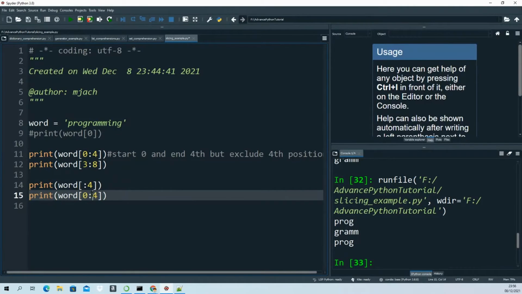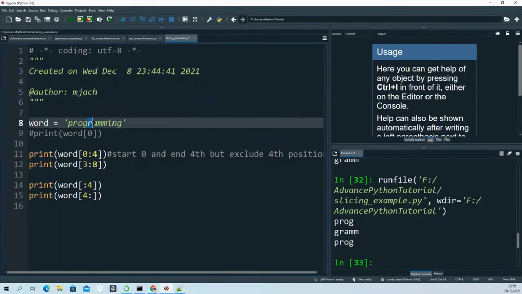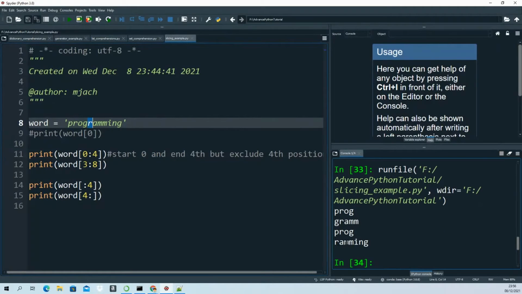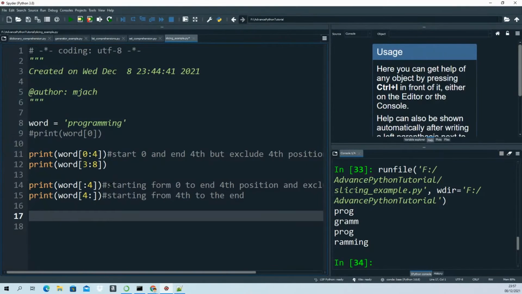Now I start from the fourth and go all the way to the end: 0, 1, 2, 3, 4, which is R. We start from the R all the way to the end. If I run this, it's here, R. So this is how slicing works.